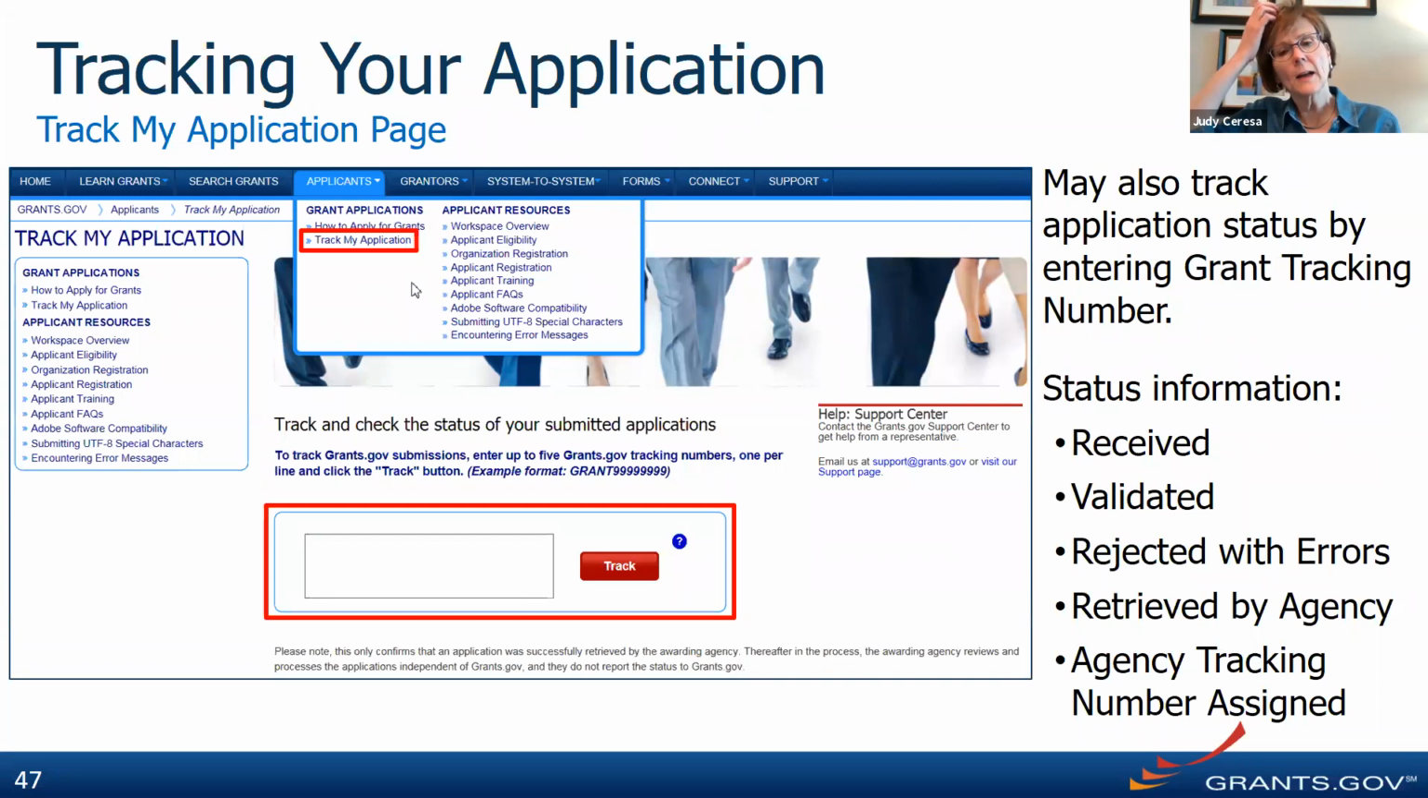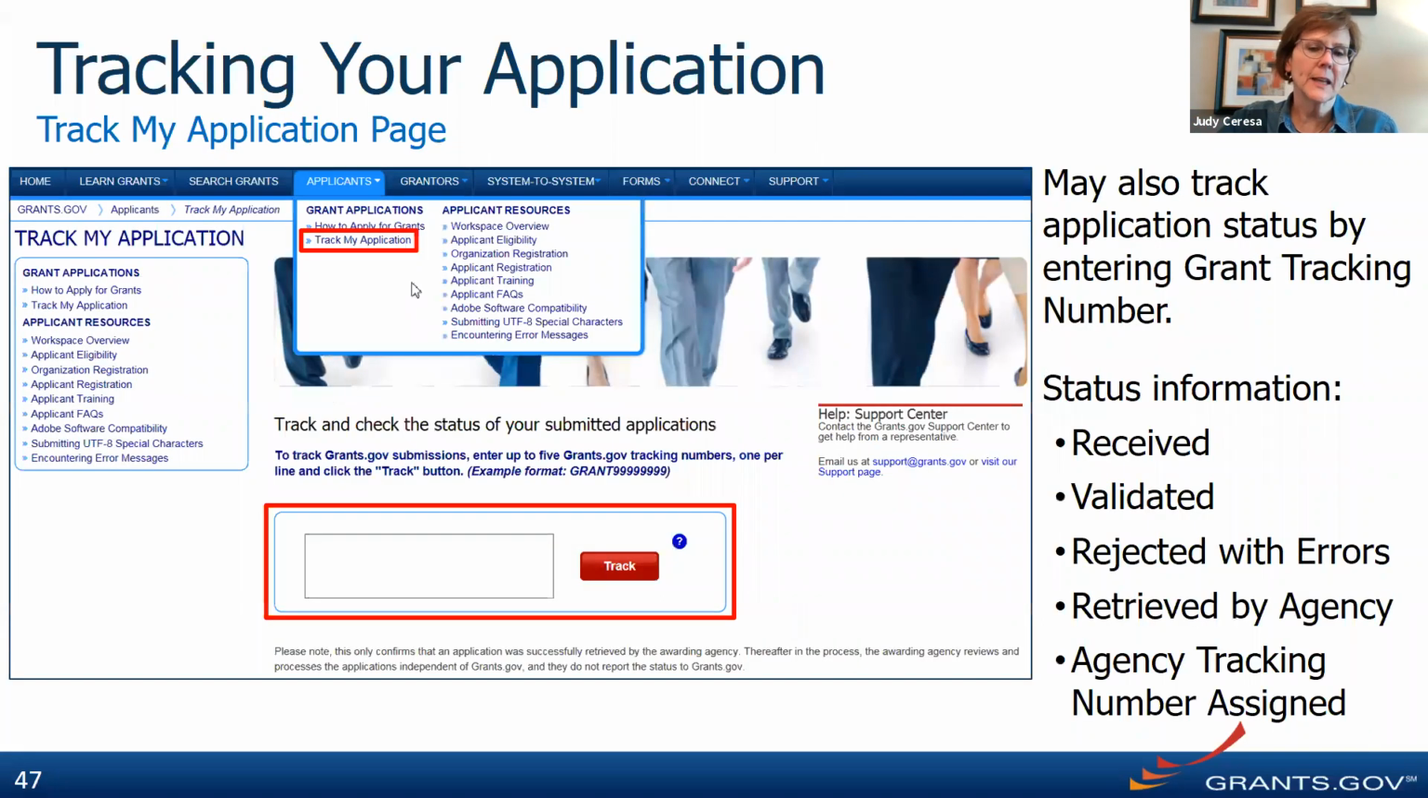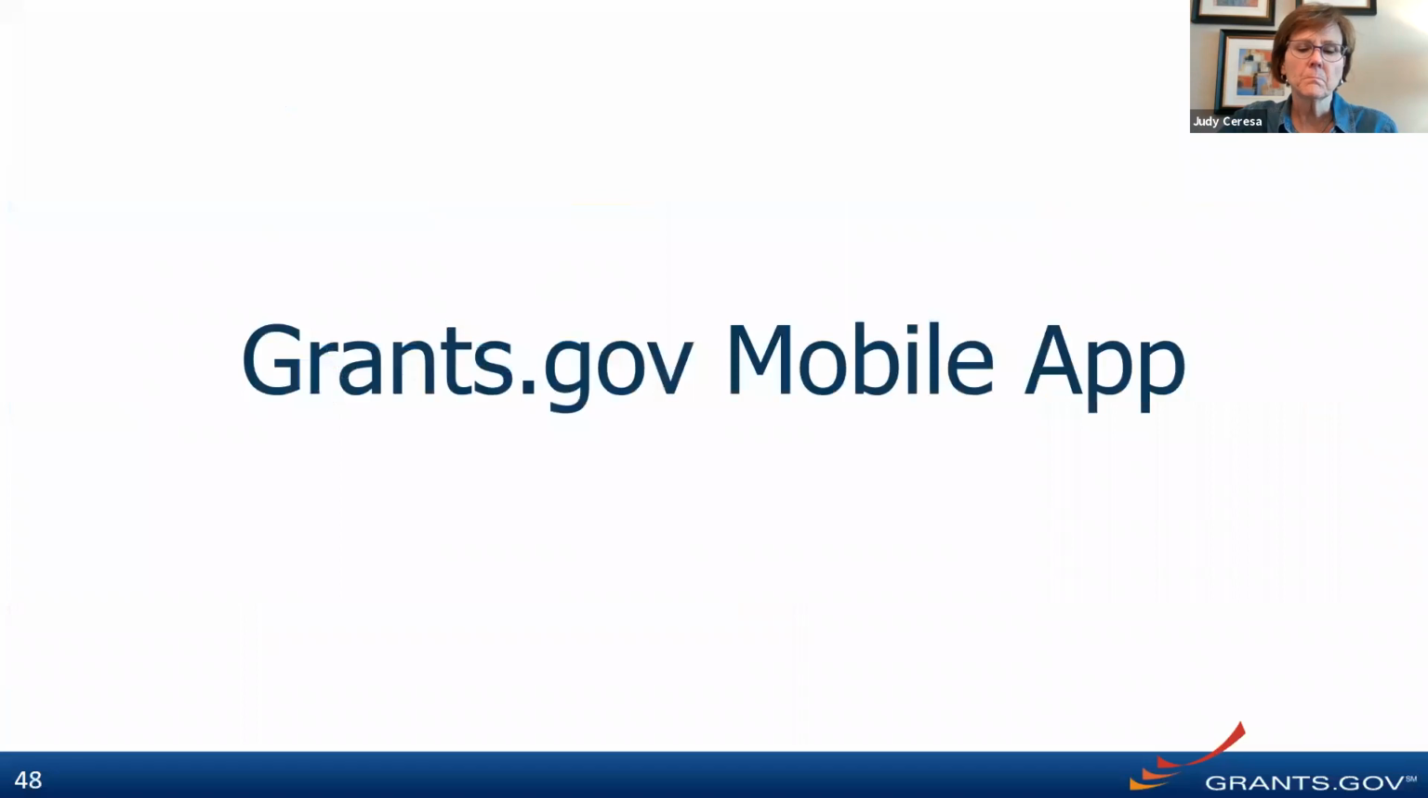You can also track your application from the interface itself by entering the tracking number.